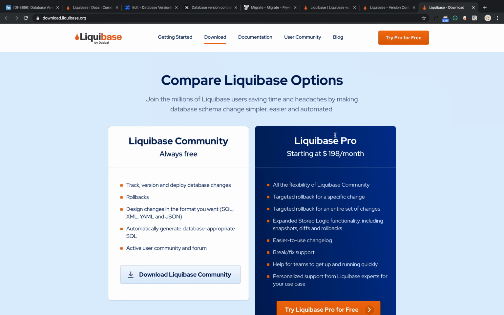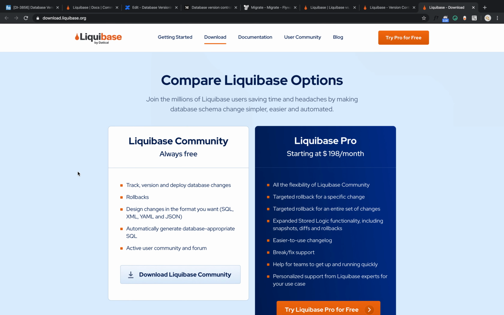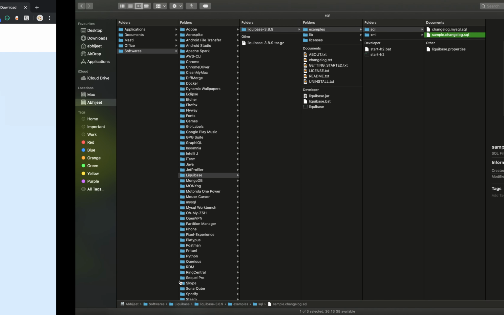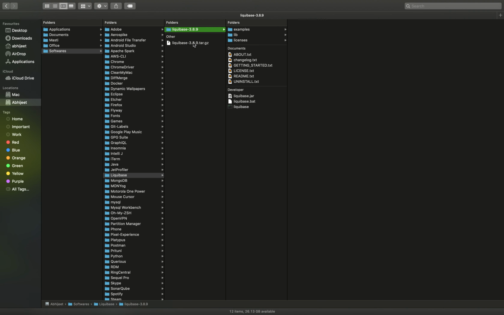So let's download it. There are two kinds of versions available for downloading. The first version is Liquibase Community, that is free to use. Another is Liquibase Pro, which comes with a few paid features. So I have downloaded it here. It's a tar file. I have extracted it.